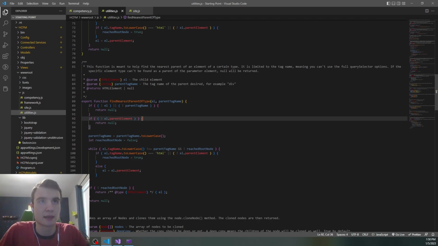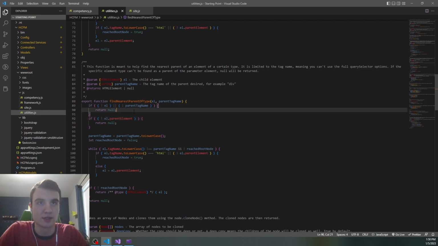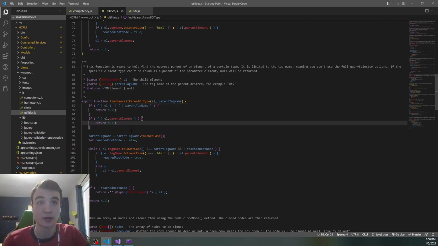So you pass it the element from which you start your search. You can imagine this function just basically bubbles up. The element is the starting element, and then the parent tag name is, like I said, div, etc. If anything is empty or null, we return null. If our starting element does not have a parent, we return null as well.